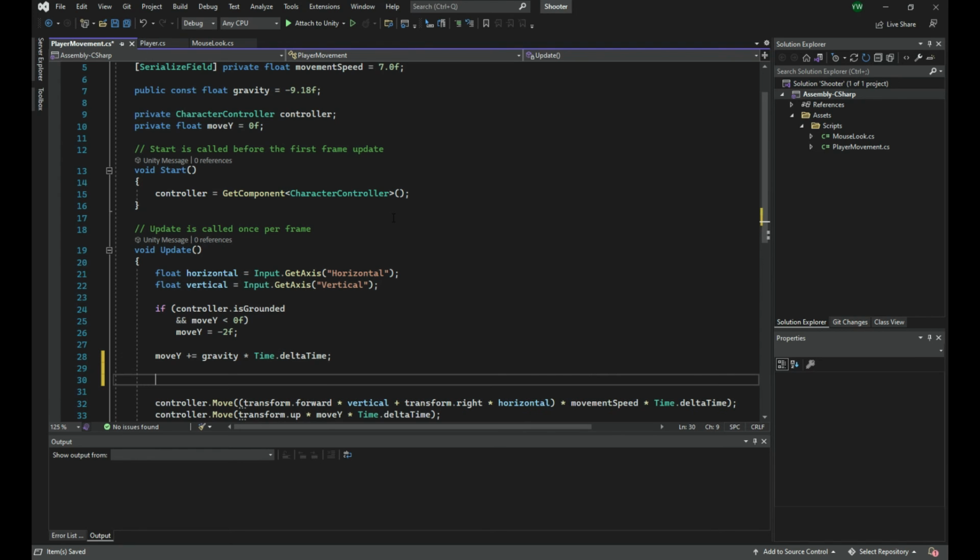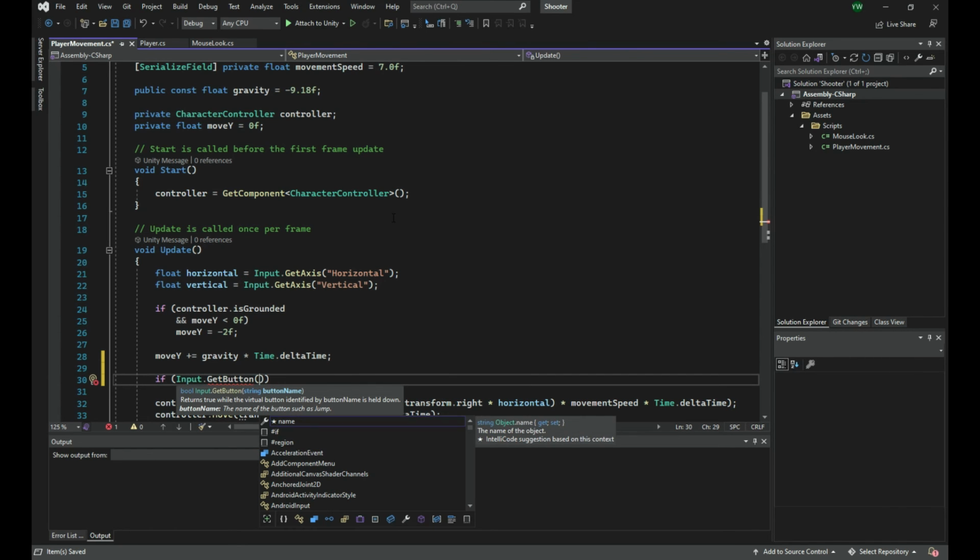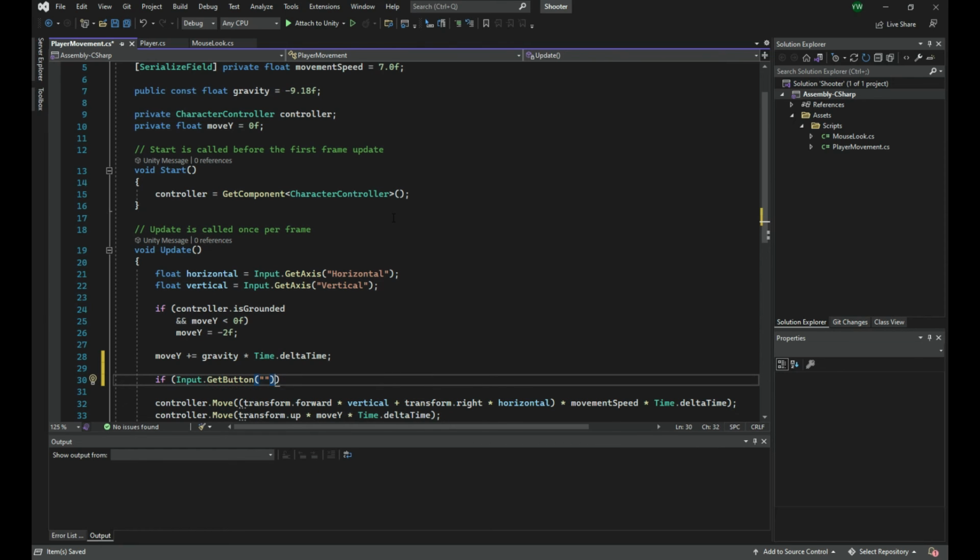So in order to add jumping, I'm going to add an if condition in here, and I'm going to say Input.GetButton, which allows us to give it a virtual button name instead of a key code, which we have set up in the project settings. The button name is Jump, which is already set up as the spacebar key.